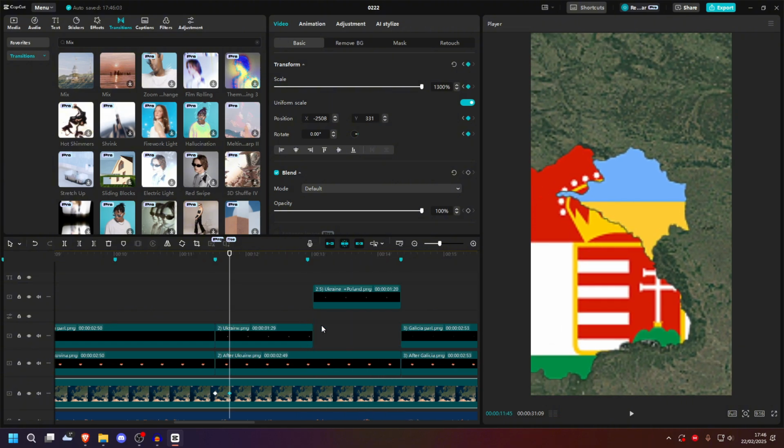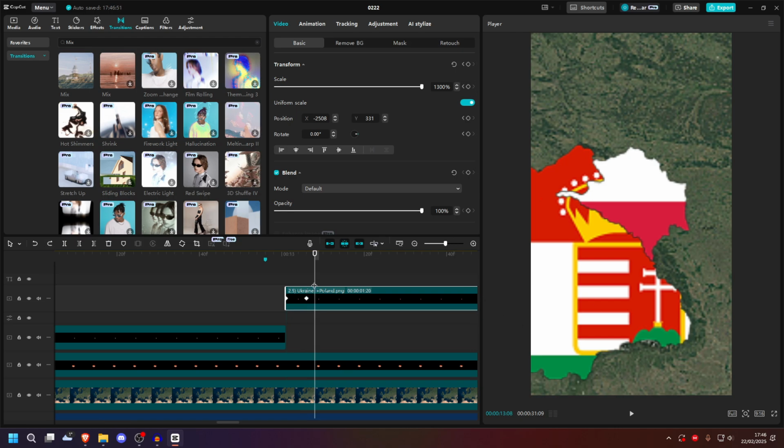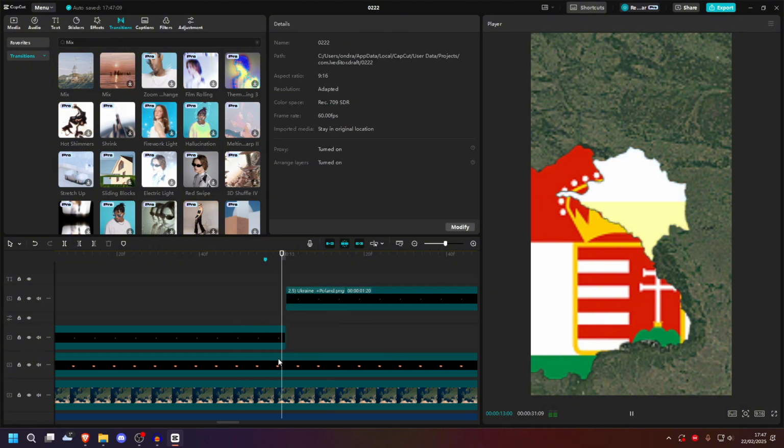Once again, Control C, Control V, and move the Poland up. And let's move Poland up. So add another keyframe right here. 3000. There we go. Yeah. This should do the trick.